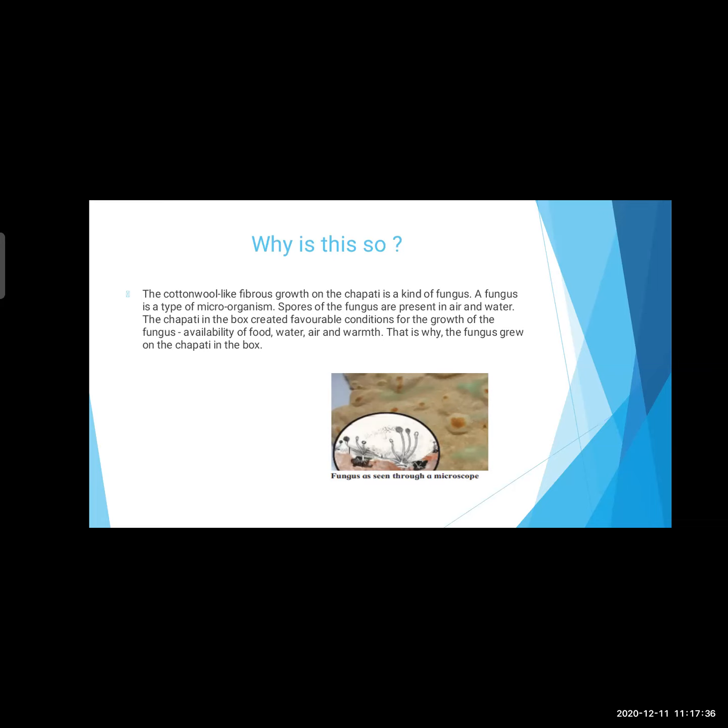Now let me tell you something. See the curd also. Keep the curd outside for 2 to 3 days. What will happen? You can do this experiment at your home also. Spores of the fungus are present in air. Air जो moist रहता है, air में भी जो खराब रहता है, germs रहते हैं, वो जाके उस पर चिपक जाते हैं. And water. The chapati in the box created fabulous conditions for the growth of this fungus.